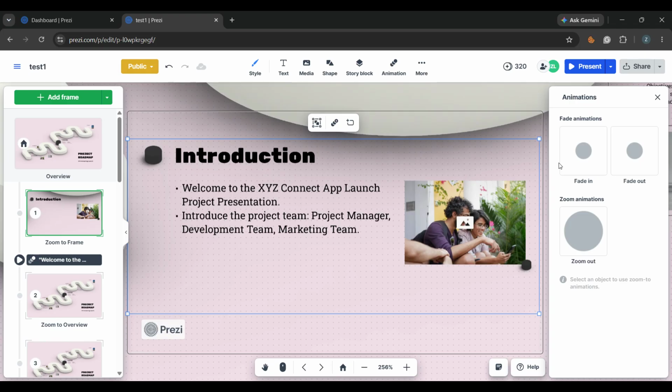And that's really all there is to it. You now know how to open the animation sidebar in Prezi, select your content, and add effects like fade in, zoom to, and zoom areas to make your presentation more engaging.